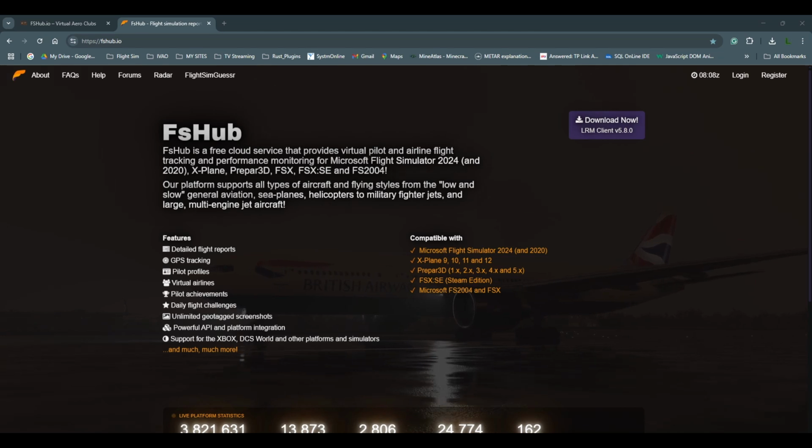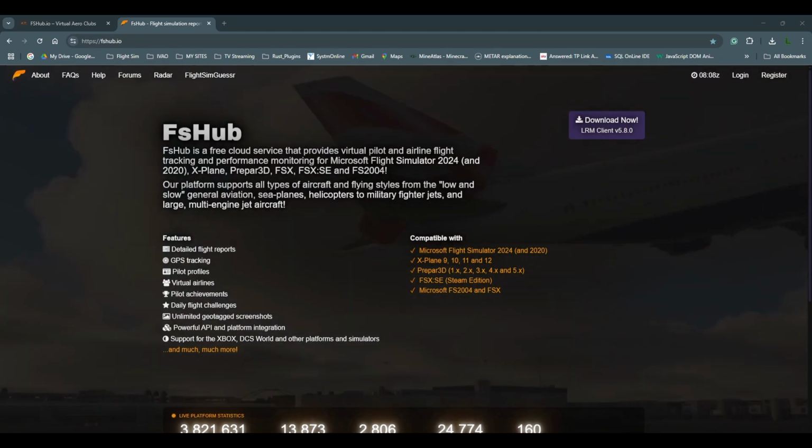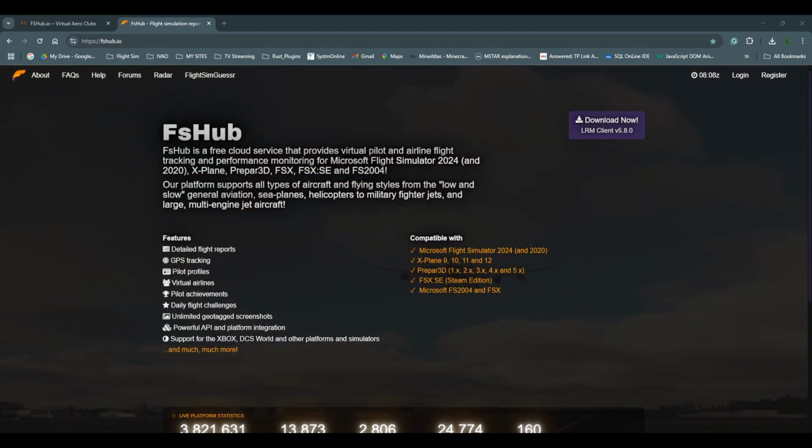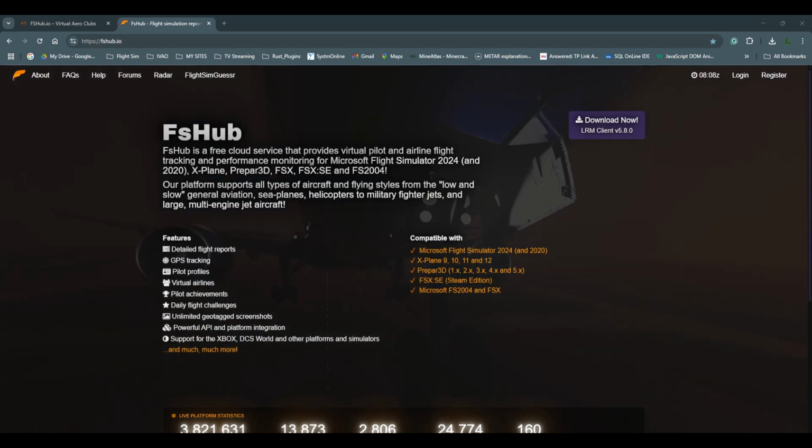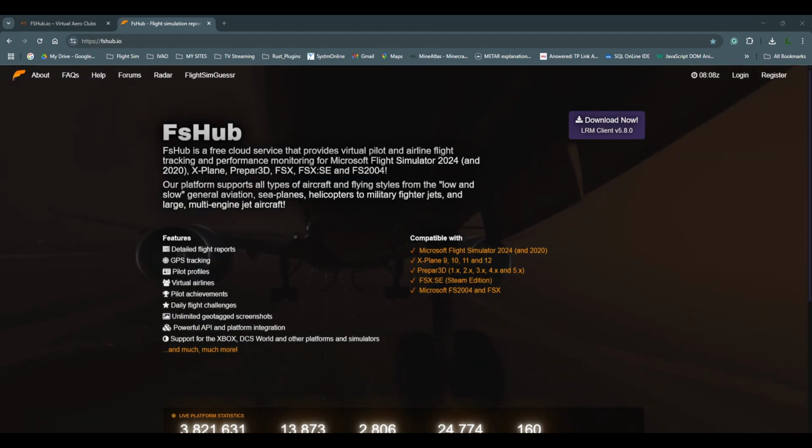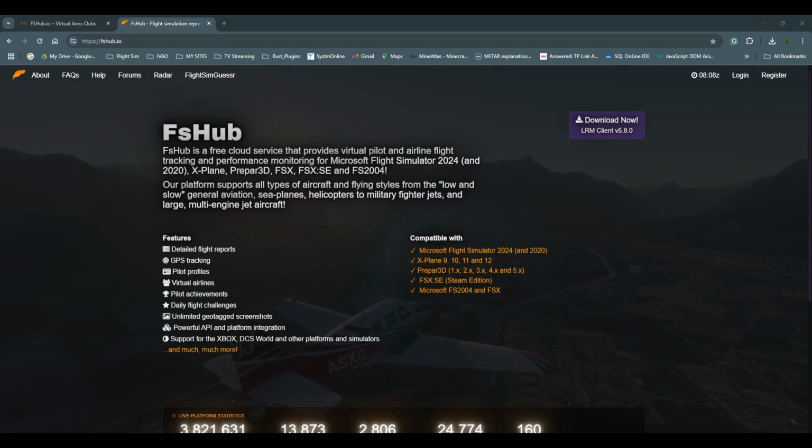This time I'm going to be explaining FsHub, what it is, how it works, and why we use it. We use it because, well, it's free, basically. It's the basic answer to that. And it's also quite a cool little tool.